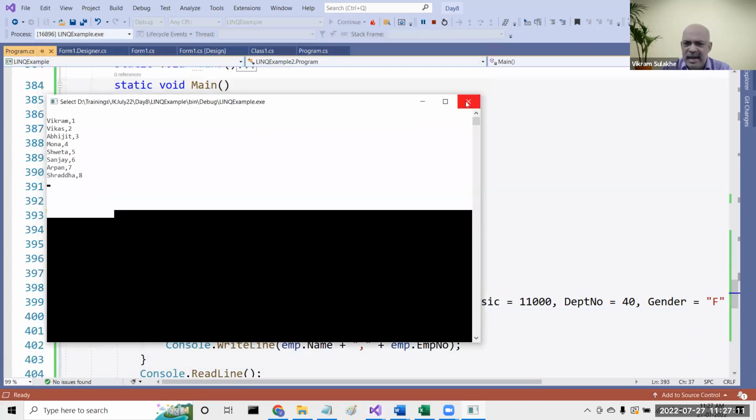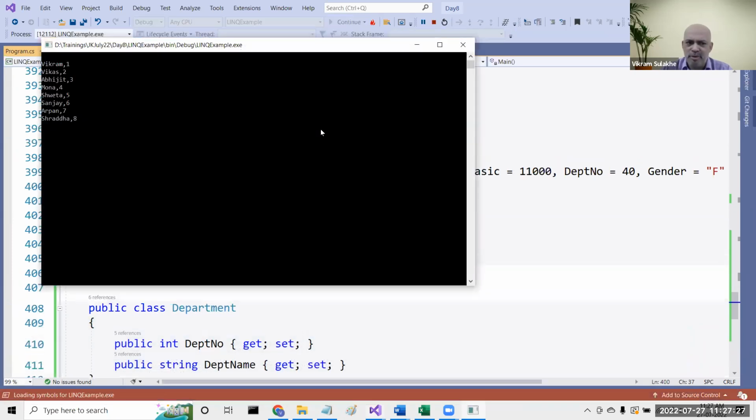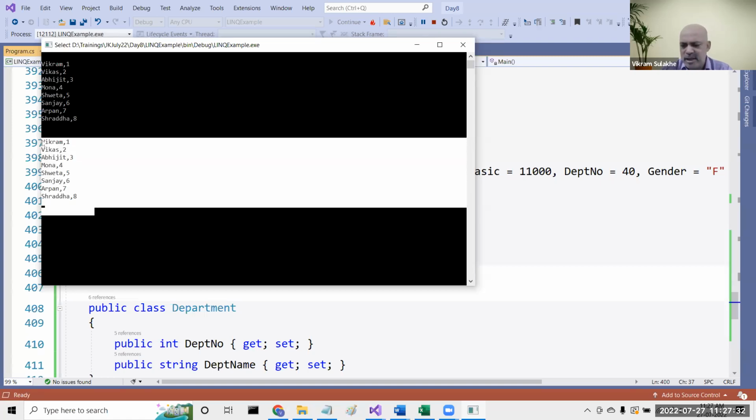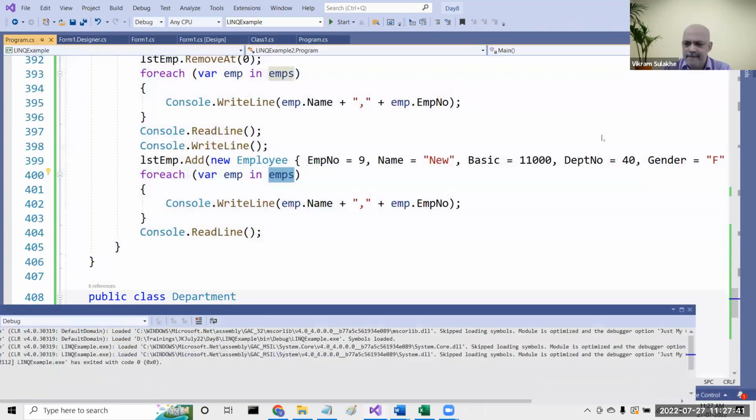Similarly, if I tried adding something to it later, lstEmployee.Add, and you go through EMPS, this is again giving you the same records as before. 8 records as before. If I press enter, again 1 to 8. So changes made in the original listing will not affect the values that you got with immediate execution. Are we clear on this concept?